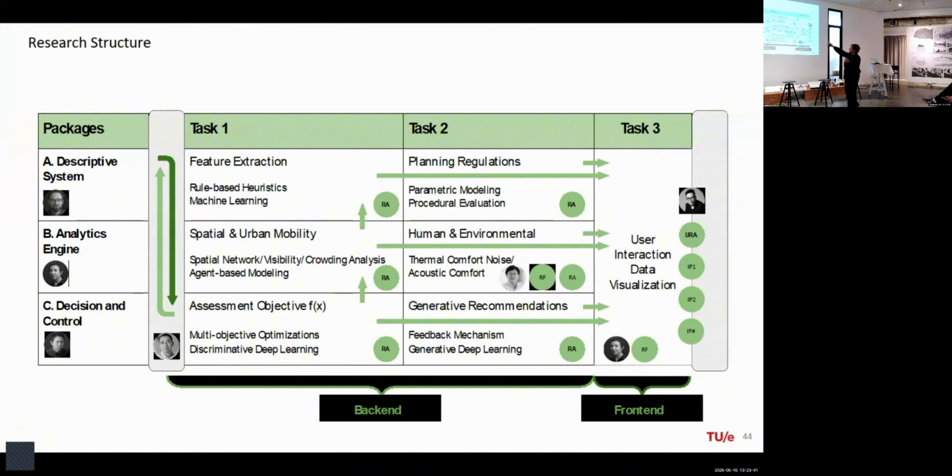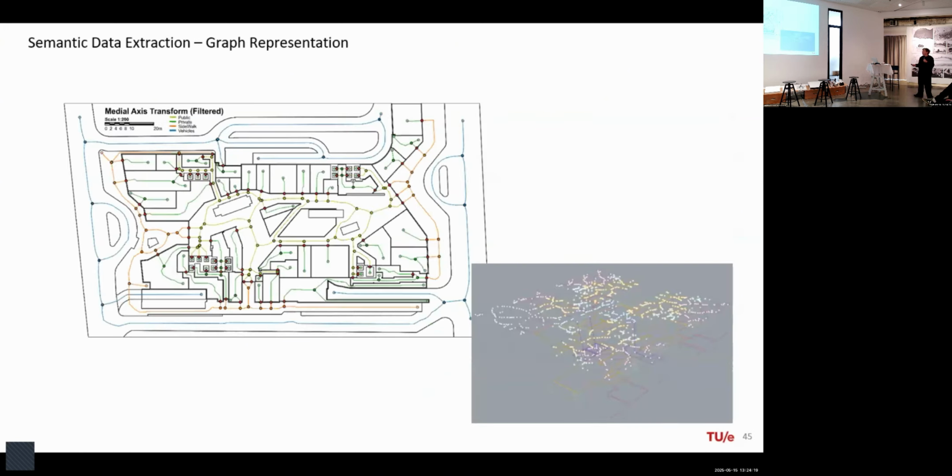So the idea was that there's a descriptive system that takes a BIM file, which is the submission. It extracts the features, it checks it against some planning regulations. Then we look at more the comfort level, also on the urban scale. We look at spatial and urban mobility and human environmental mobility in terms of thermal and acoustic comfort. And we do a decision and control layer, which has the AI side, which I have to say did not work very well, so I will not be reporting on that part. But it's good in the future, I hope.